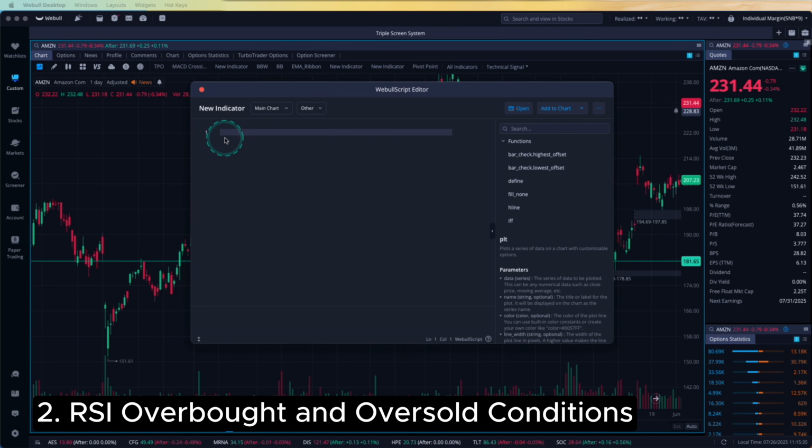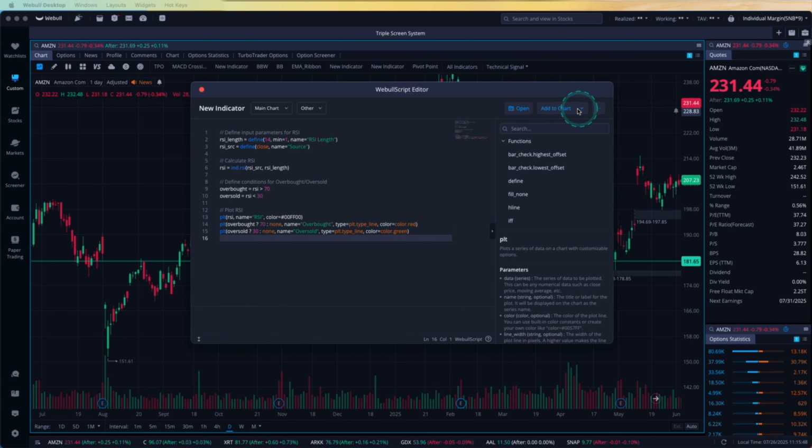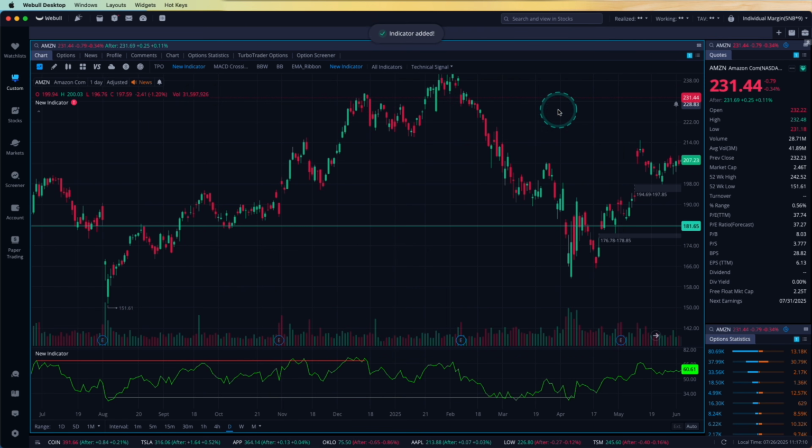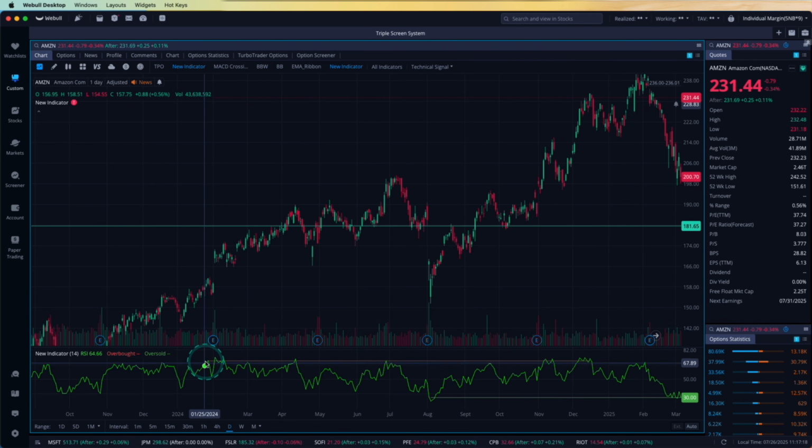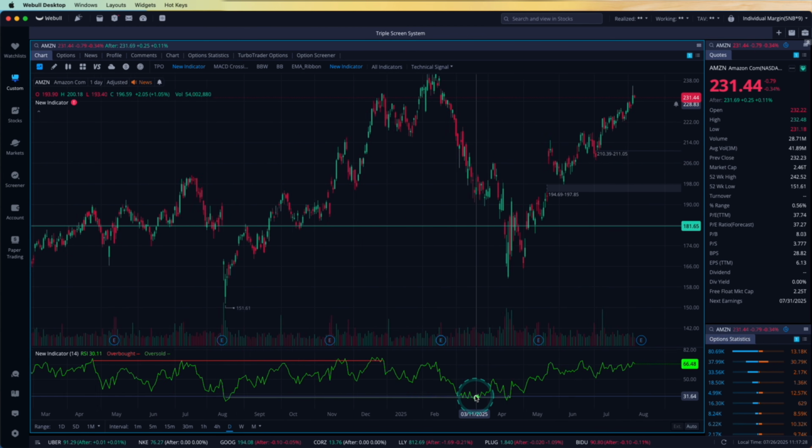So let me just put this here. Boom. And then let's add it to our chart. This is a sub chart. This is an oscillator. So let's add it. Boom. And I actually really like this one. So that's what it'll do. It's not perfect, but I do like that it'll highlight when we're in the overbought territory, and it'll also highlight when we're oversold.